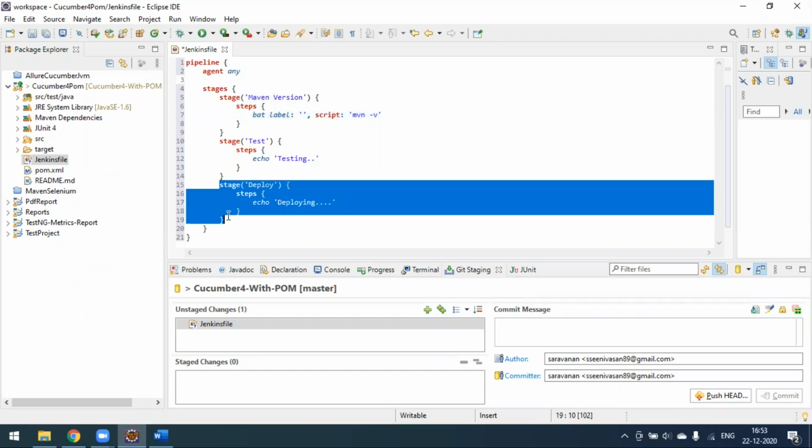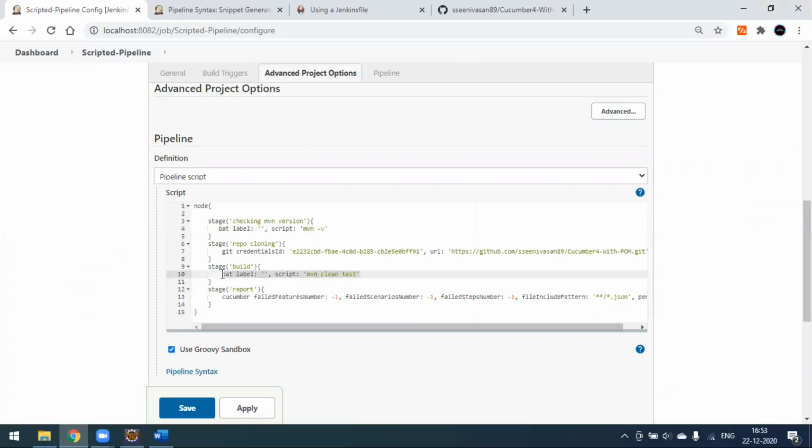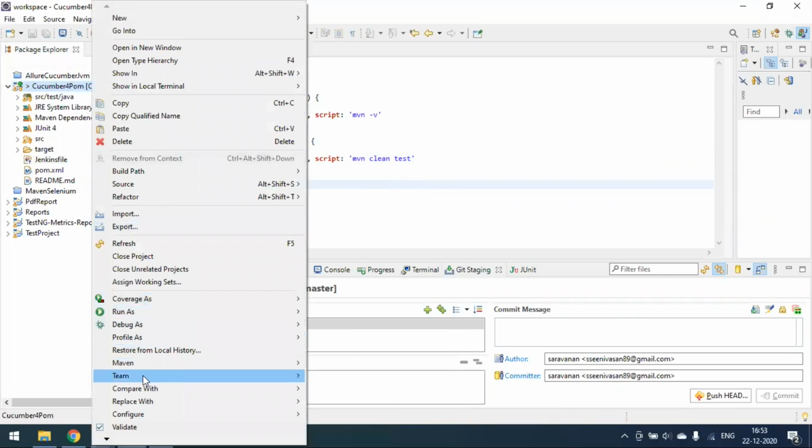I will delete this step. The second step is executing the build, like running the test. For running the test, we have to use a Maven command, like Maven clean test or Maven clean verify, anything you can use. I just copy from my previous work and paste it here. Now the Jenkinsfile is ready. We have to push this code to the repository, so I will push this code to the repository now.